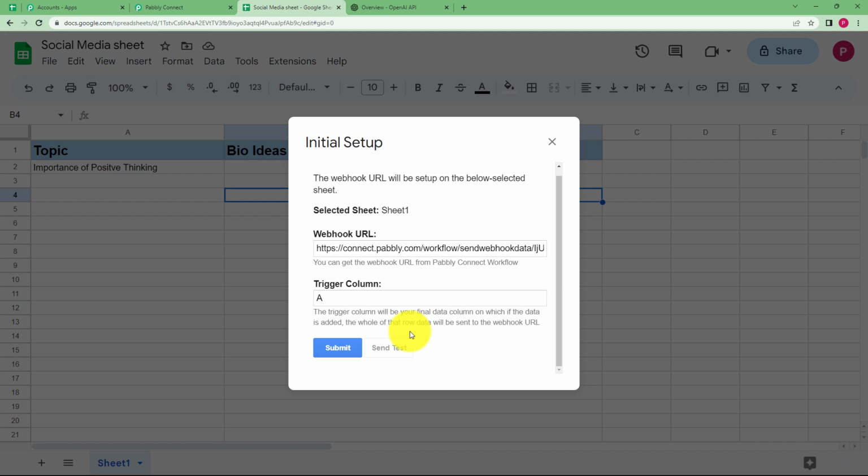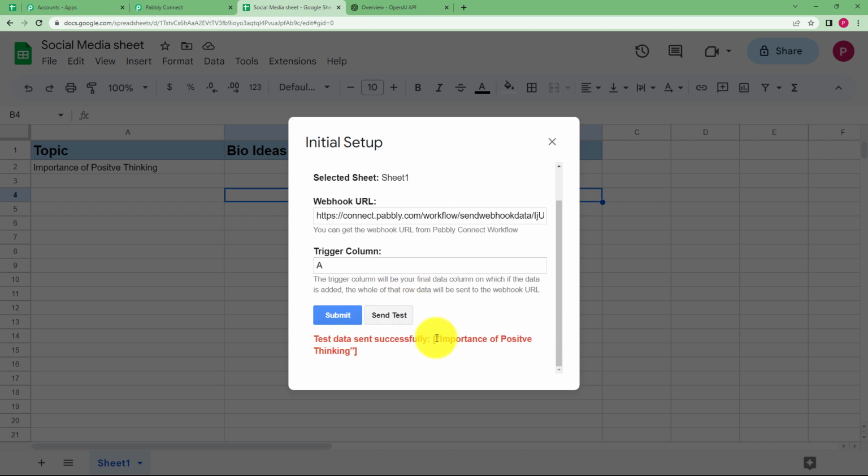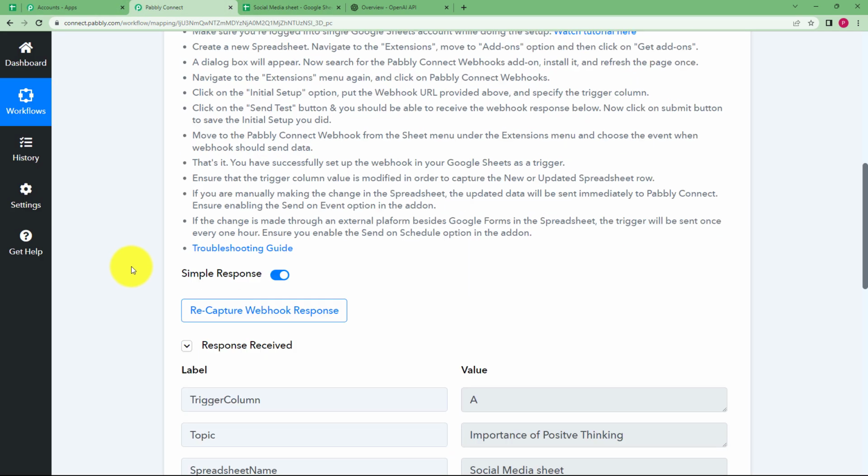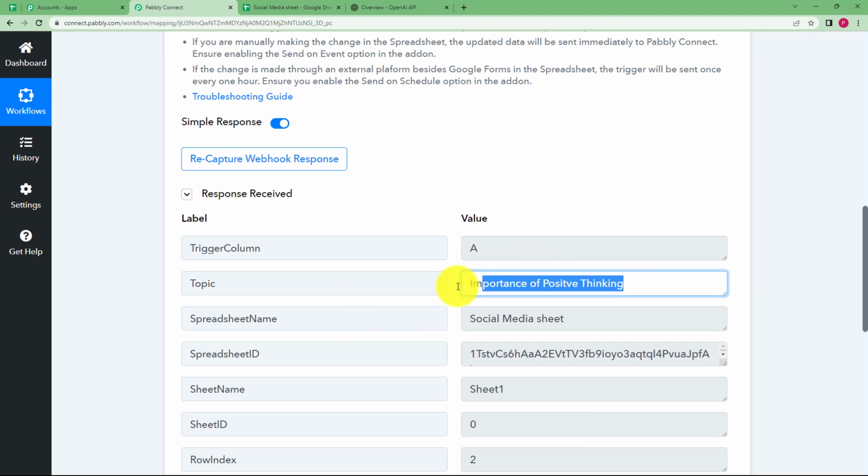Click on send test and then a test will be sent. It's sent. When you come back over here, you can see that we have received a response and the title that we entered over here is here.